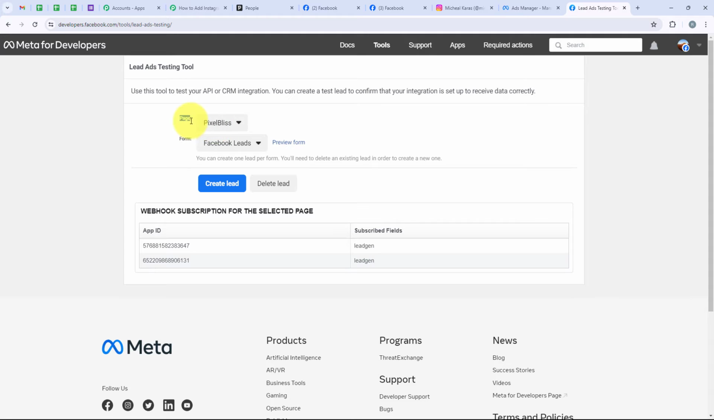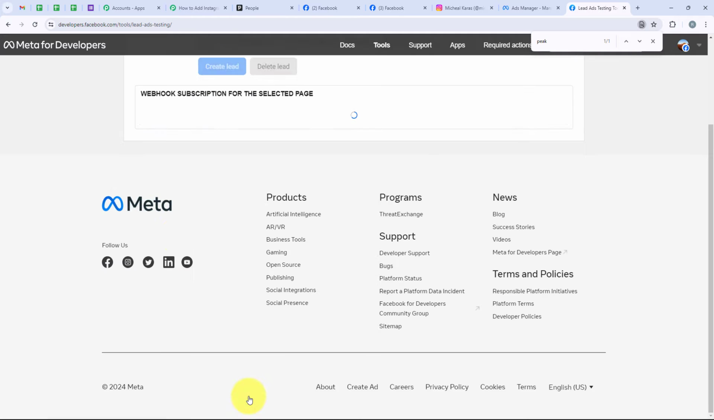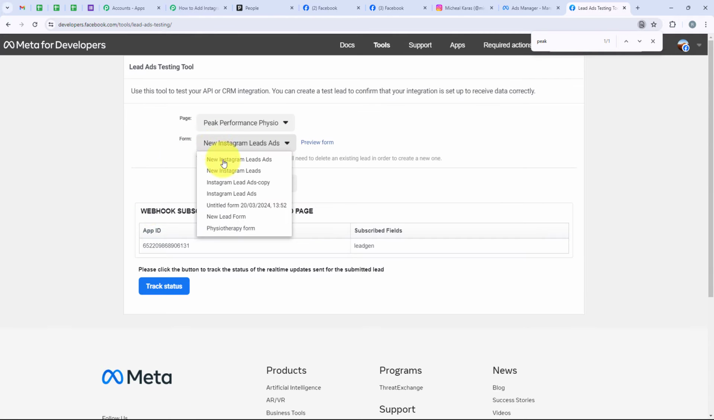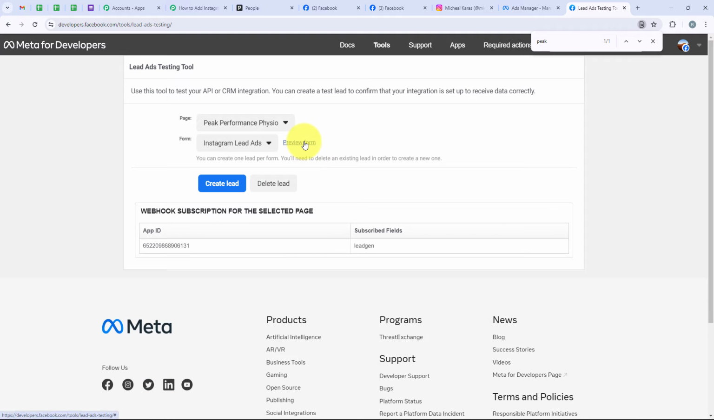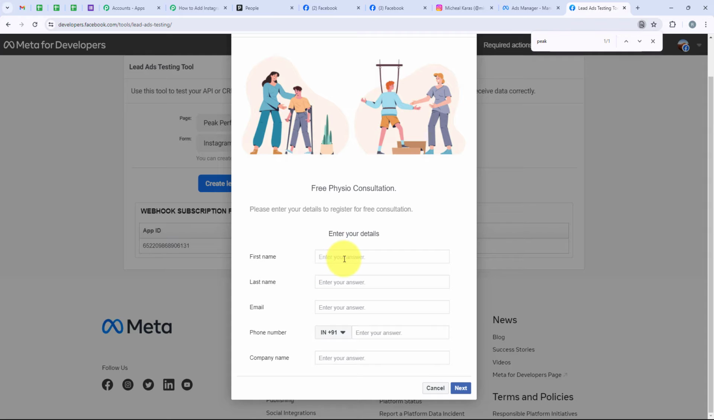From here we are going to select the page and the form. For the page we are going to select Peak Performance Physio, so I'm going to search for it and select it. And then for the form we are going to select Instagram lead ads. Then we are going to click on Preview Form. And now it is asking me for some details, so I'm going to fill in the dummy details.